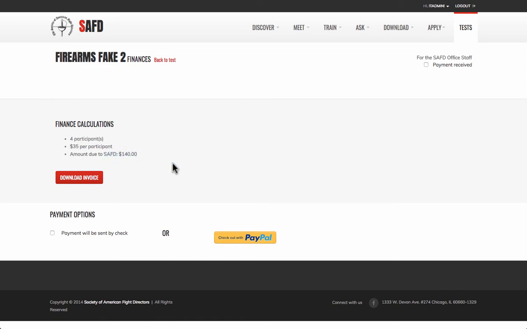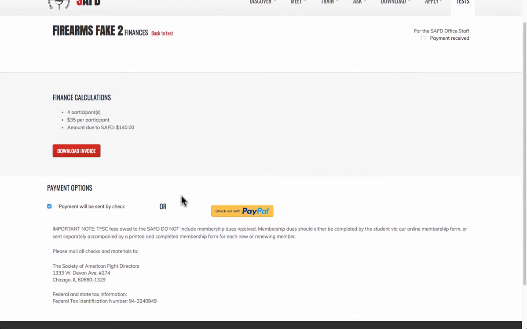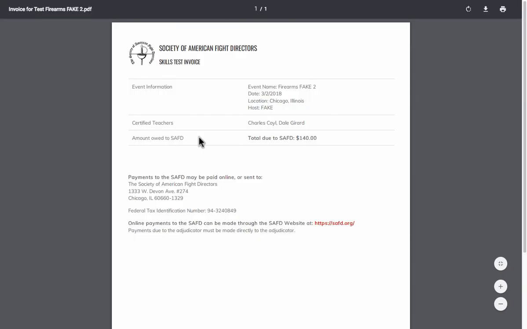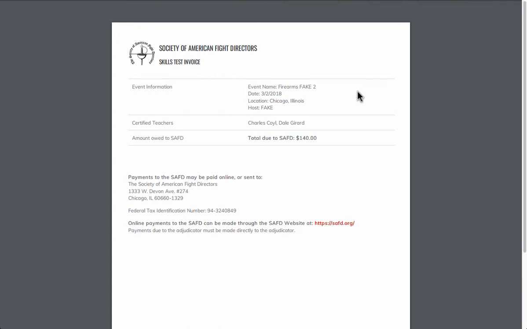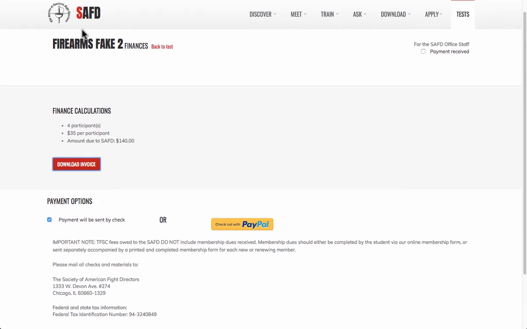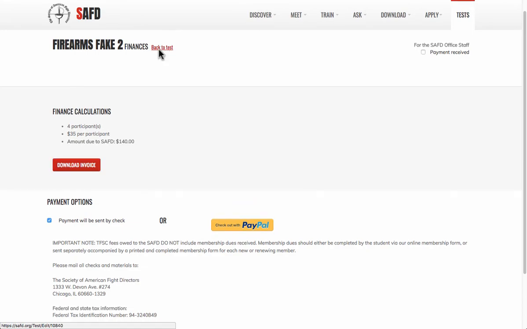I can make that payment either right here through PayPal, or if I would like to send it by check, I need to choose that that is how I am paying, and information about how to send the check will show up. I also have the option here to download an invoice for the test. It will generate a PDF that then downloads, and I can open that PDF in my browser or download the PDF, and this is what that invoice will look like if I need a receipt or an invoice in order to send the payment by check. So that is how you do a firearms test on the SAFD site.